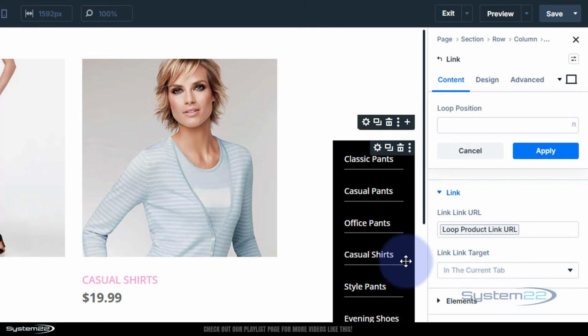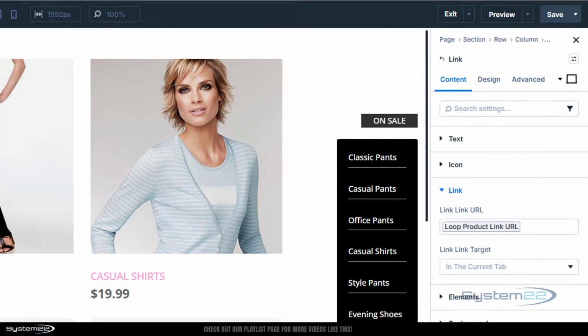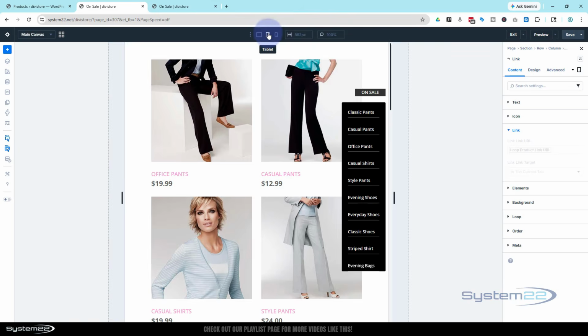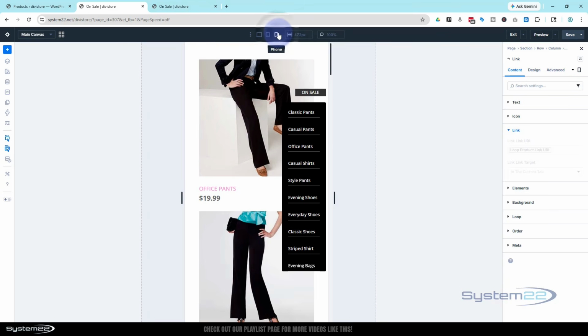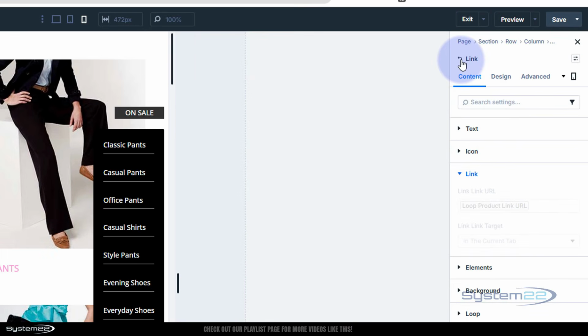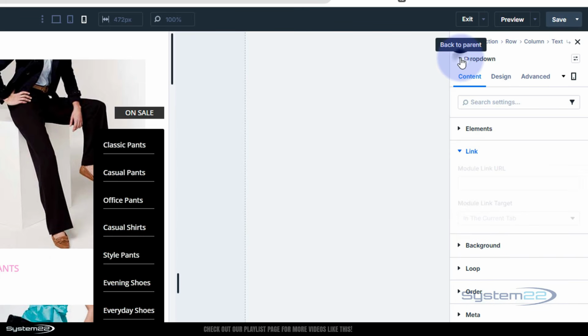Now, the other thing, if you've got a very long list, you're going to want to make it scrollable. I mean, on desktop, it's fine. Let's have a look on tablet. I think on tablet, it'd be fine too. But you can do this for all sizes if you want to, but I'm just going to do it for mobile. On mobile, I'm going to give it a fixed height. So we need to be in the drop down to do this itself. So let's go back one, make sure we're in the drop down itself.